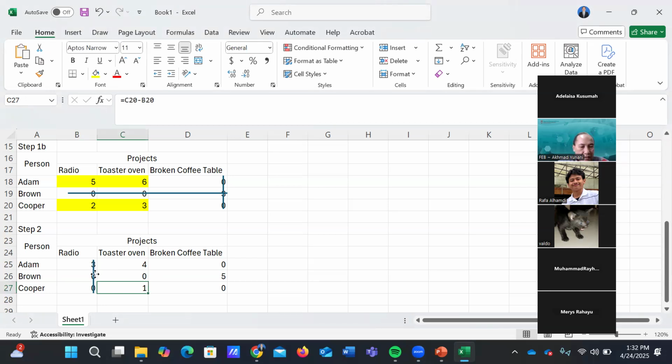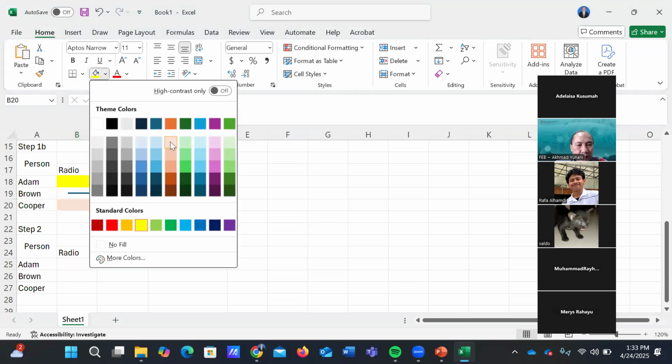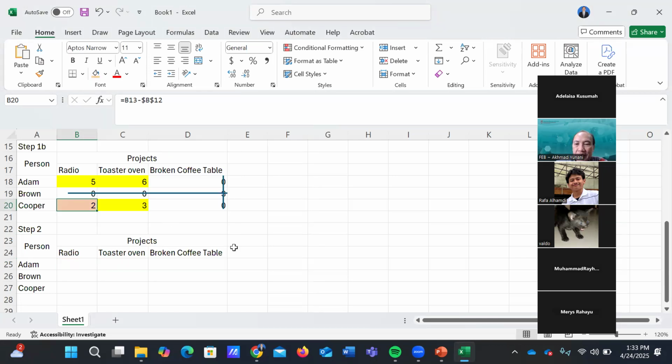Okay, let's repeat the step before. We have 4 numbers that are not covered by the line: this one, this one, and this one. For the numbers that are not covered by the line, we have to subtract the smallest number. What is the smallest number here? The smallest number is 2. This is the smallest number.